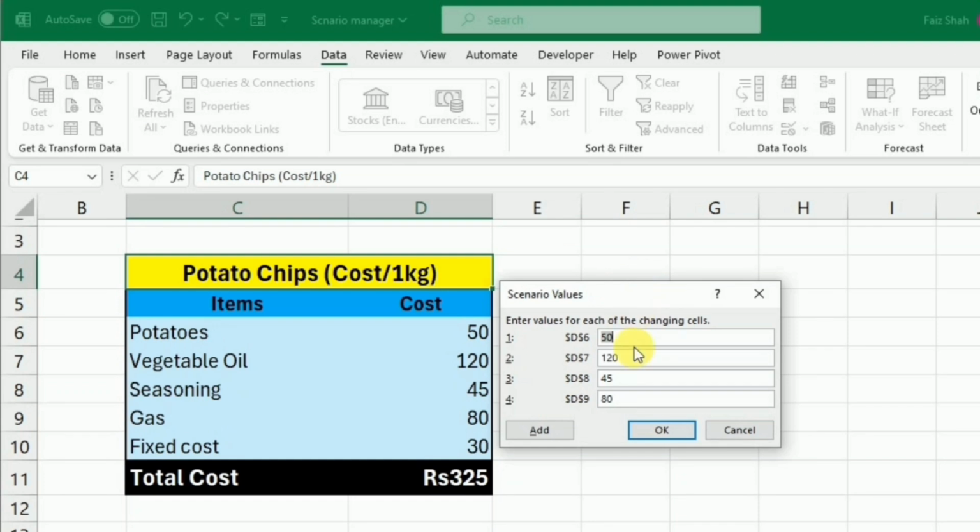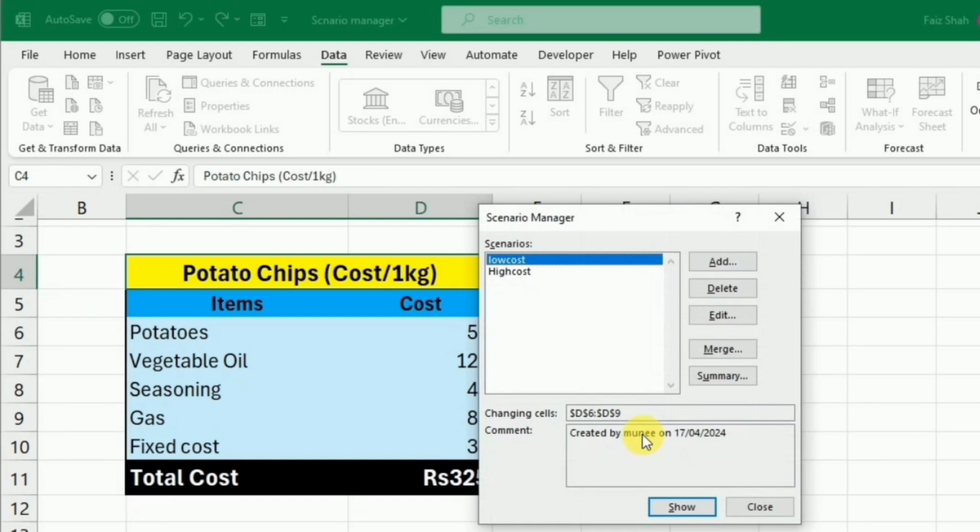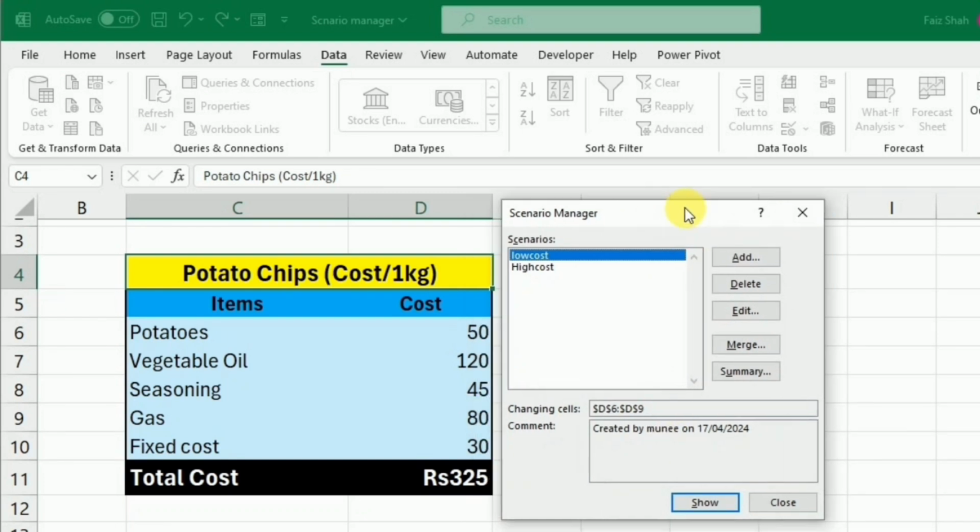So for example, I would say that the cost of potatoes may rise to 60, vegetable oil to 140, seasoning to 50, and gas to 90. So after setting all the cost for each element, I'll press OK, and you can see that another scenario has been added to the list, that is the high cost.